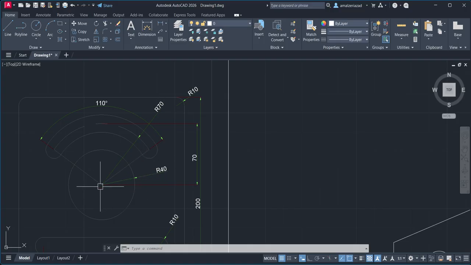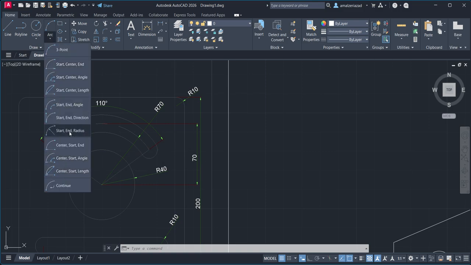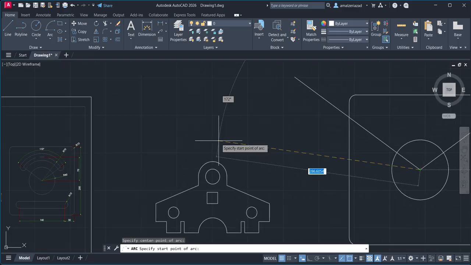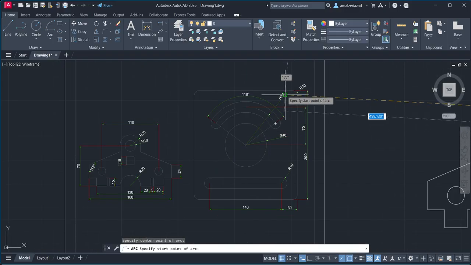So here I can go with the center, start and end, because I know the value. So I'll go with the arc, center, start and radius. The center is this, and the start has to be on this line, with respect to the radius, which is 70.